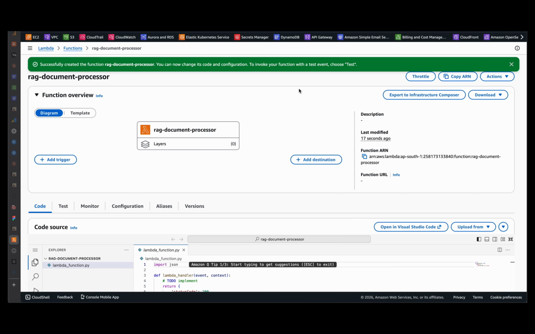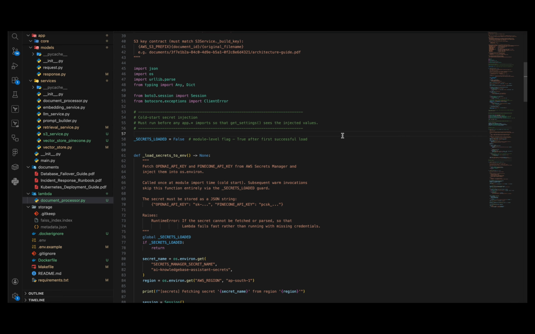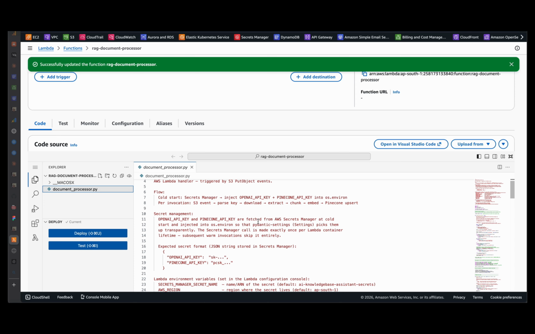Once the function is created, we upload the Lambda code package that contains our document processor.py file. As mentioned earlier, this file includes the handler entry point that AWS Lambda will execute when the function is triggered. Next, we configure the environment variables required by the function, such as Pinecone index name, embedding model configuration, etc.